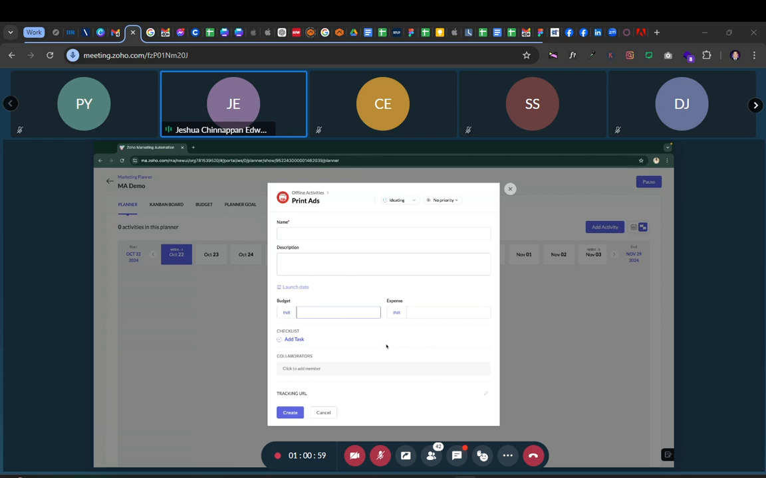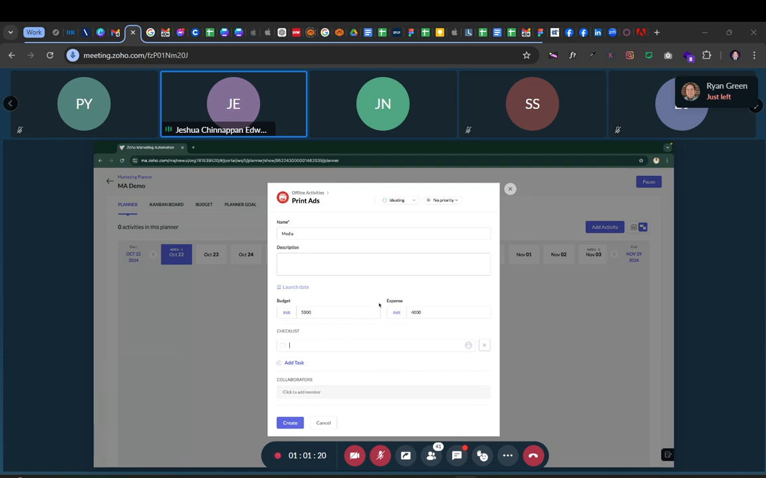Let's say it's a print ad, right? Let's say I'm keeping this as media. Let's say 5,000, and my expense was 4,000 out of it. I can even add a task here. Whatever task I'm adding here, let's say for this print ad, I need to assign certain tasks to my peers, the members in my organization. So let's say for printing of ads, I need to print the catalog.